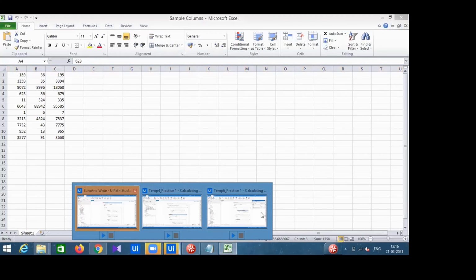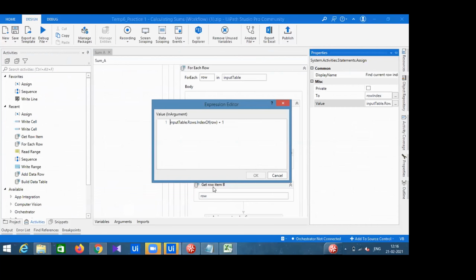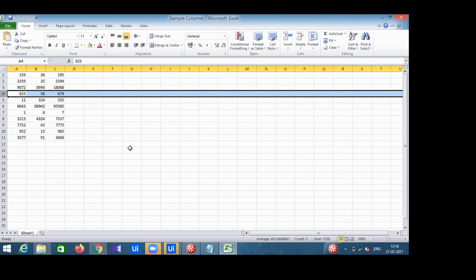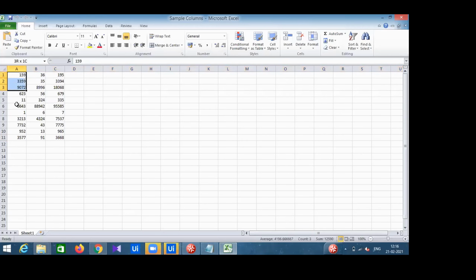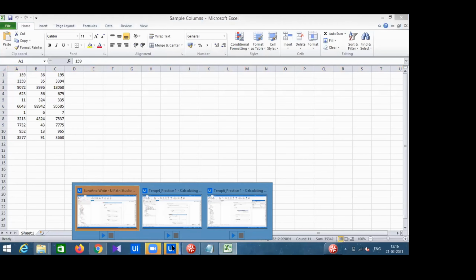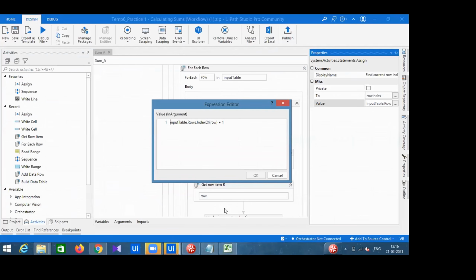And see what UiPath is doing now. It is telling the input data, all the rows which are available. So dot rows will give you all these rows, like this. Now it is asking to tell us the index of the row which is getting iterated. So the first time the first row would be getting iterated, so we'll get an index of 0, right? So this will return you 0 and plus 1 will make it 1. You got this thing?